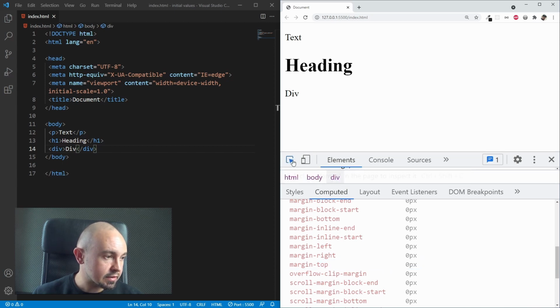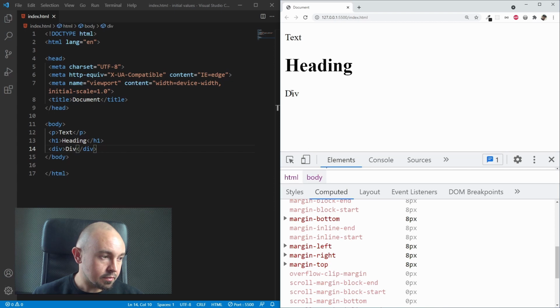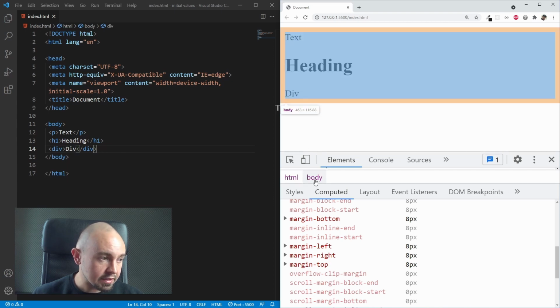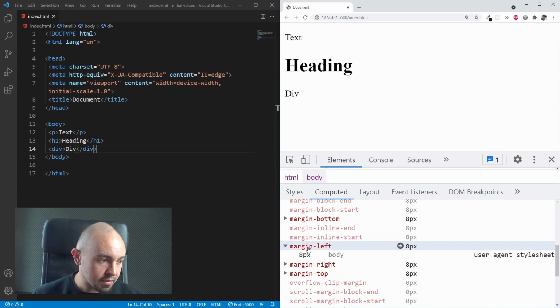But let's select our body tag, for example. Now we have our body selected, and now you can see that margin bottom, margin left, margin right, and margin top have the value of 8 pixels. They are not faded anymore, as you can see. You can, for example, click on this property, and you can see it's 8 pixels for the body tag, specified in the user agent style sheet.